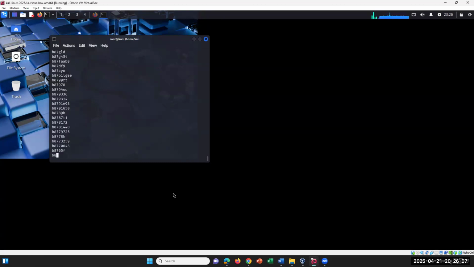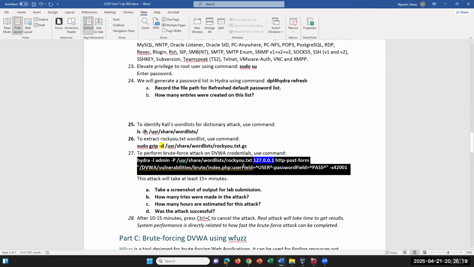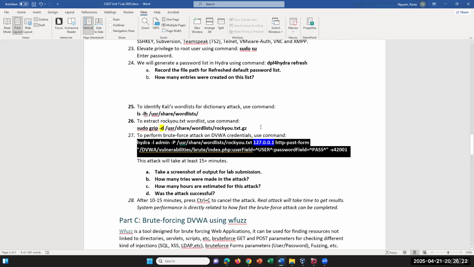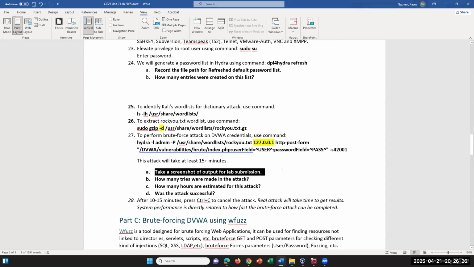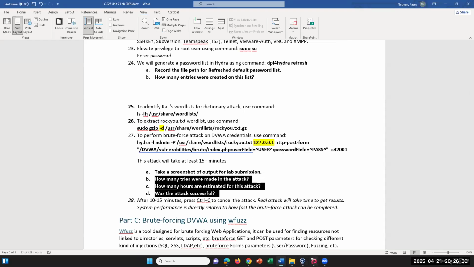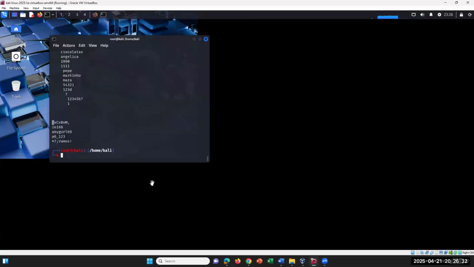So you can cat it to see what kind of things are in it. This is fast because it reads it fast. After a few minutes, you can just press Control-C, but make sure you take a screenshot before you do that, and then answer these questions.